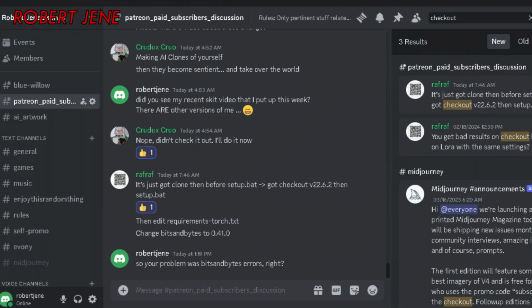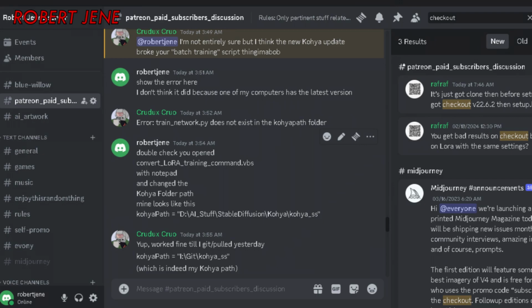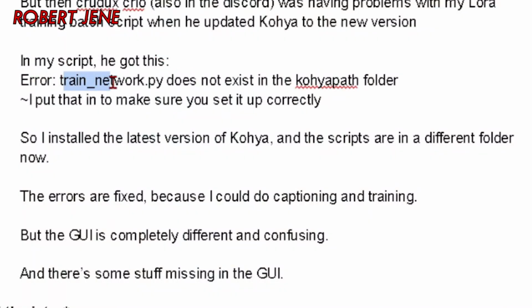Raff in my Patreon Discord channel figured out how to fix his issues by installing an older version of Kohya. I had been having my problem for a couple of weeks, and I was about to try Raff's solution, but then Crudix Creo, also in the Discord, was having problems with my LoRA training batch script when he updated to a newer version of Kohya. In my script, he got this error: train network pi does not exist on the Kohya path folder.